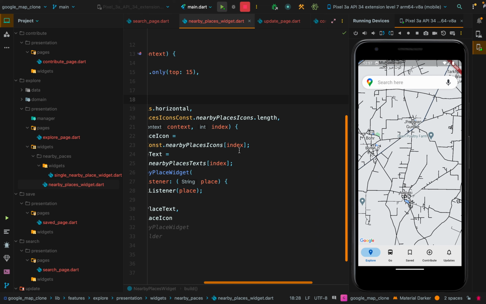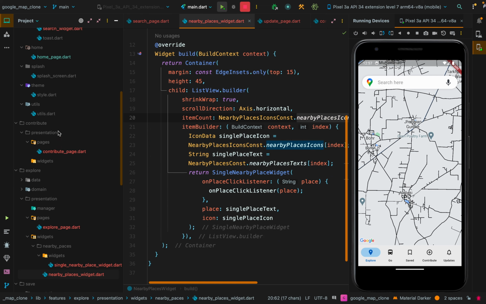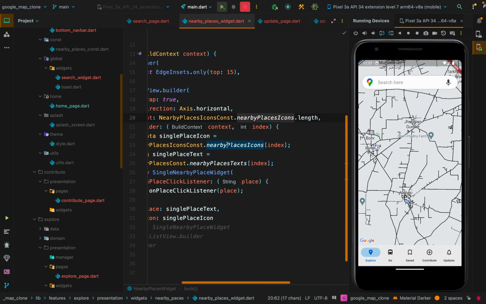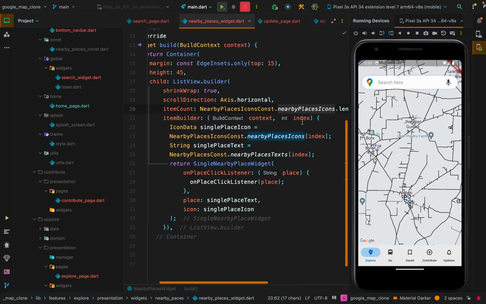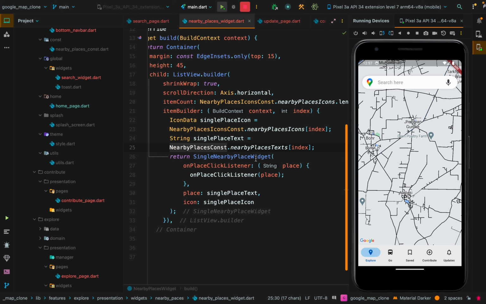So the item count is taken from the icons nearby places constant that we added in the previous video, and this can also be taken from the text one obviously because both are the same, the only difference being that one has the icons, the other the text. And then we are accessing from these two global lists the static methods from the nearby places icons and the nearby places const, and then passing them to the single nearby place item widget. And when the on place click listener is clicked, we are passing the place in here, and we will be sending it back to our home page so that we can access it in there. Based on that, we make a call to an API and show the nearby locations around our current position.